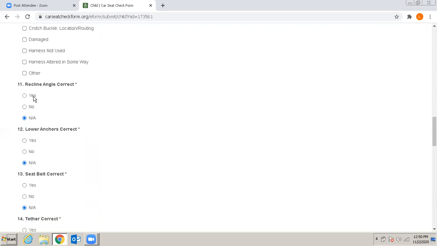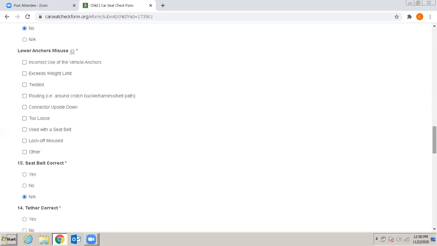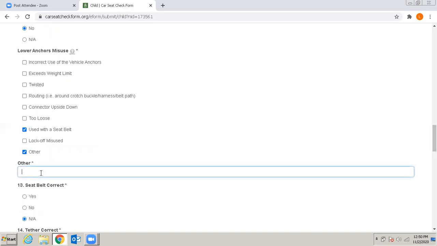And then was that recline angle correct? So with our rear facing seats, did they have that properly reclined? And what about the lower anchors? So we're going to say no, they were incorrect. And again, just choose whatever is applicable. If it's more than one, select more than one. So they used it with a seatbelt, that was incorrect. And it's in the middle seating position, so there's a good chance it was borrowing anchors.